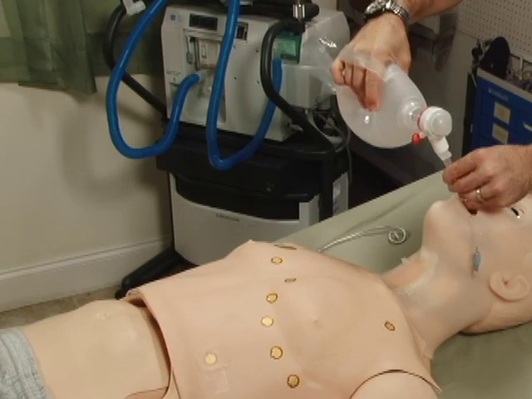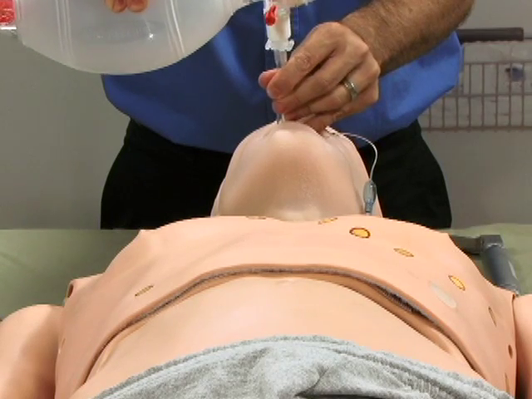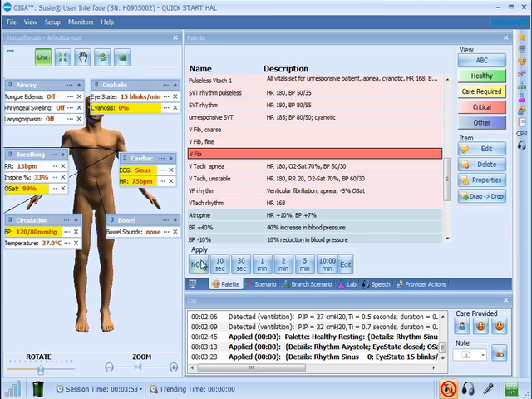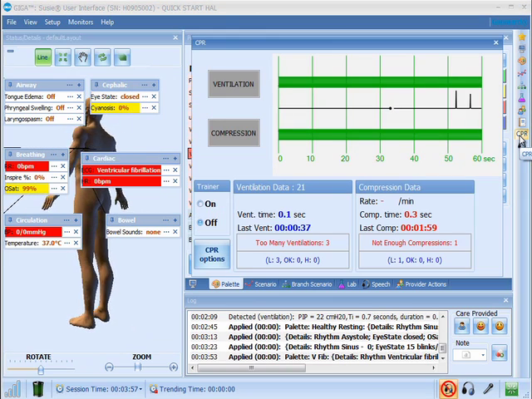There is a visible and audible gastric inflation with esophageal intubation or upon forceful bag valve mask ventilation. Ventilations are measured and logged, showing the instructor exactly how students are performing.